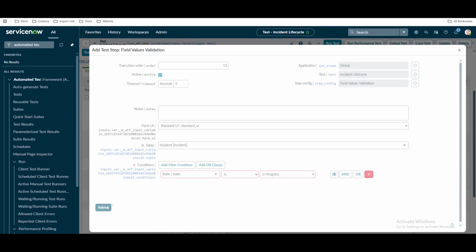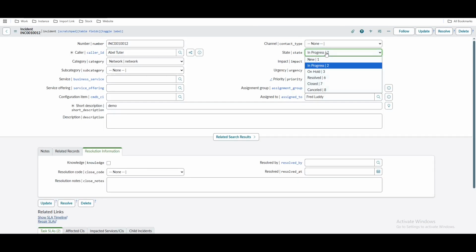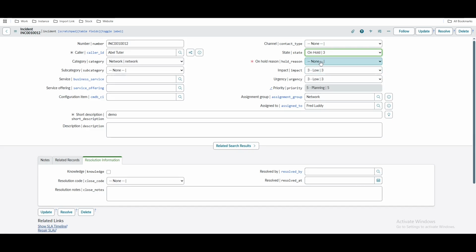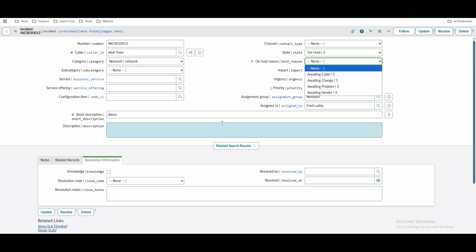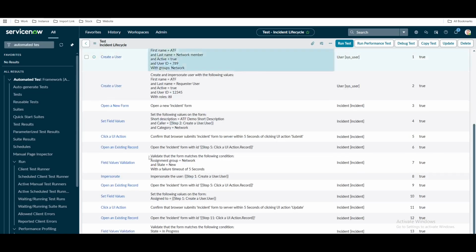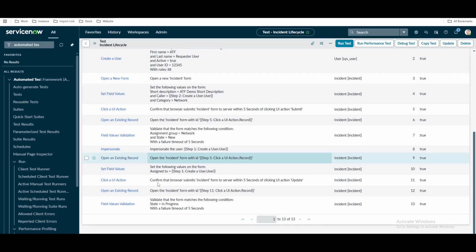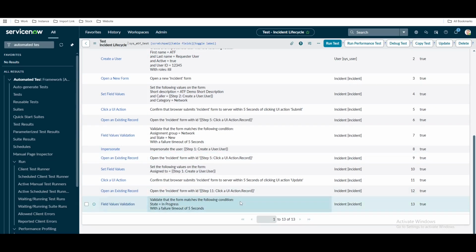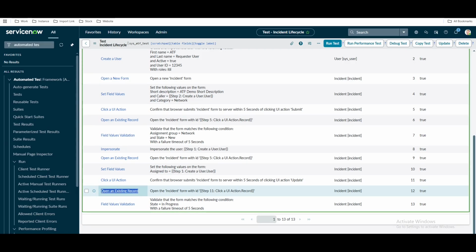Okay, so that's it. Now, if I change the state to on hold, what will happen? The on hold reason should be mandatory. That we are going to validate. And after that, we are going to work on the resolve part. Okay, so let's do that. We'll go to here under the steps. Here we are validating the form. Now it has already opened the existing record. The open existing record step will always be used whenever you are saving a record or updating a record.